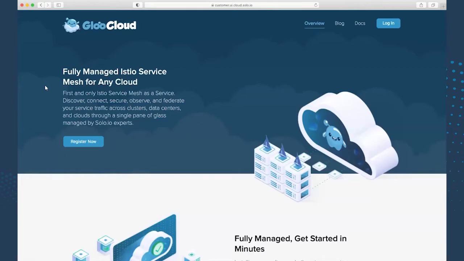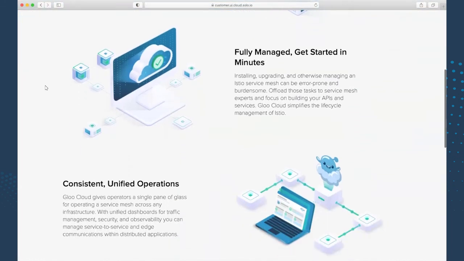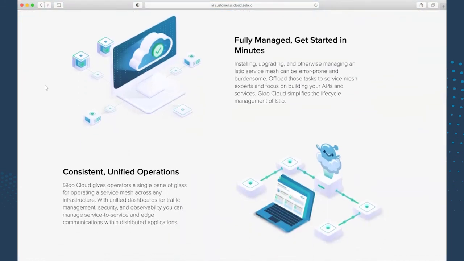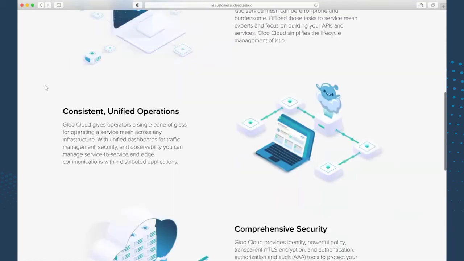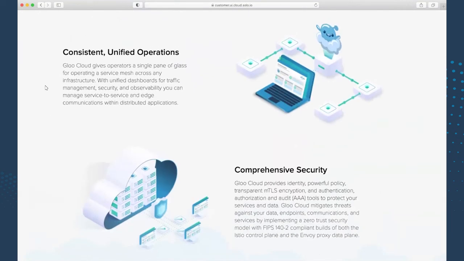This is Gloo Cloud, the first and only Istio service mesh as a service, bringing all the benefits and power of the Istio service mesh to all of your clusters, data centers, and clouds through a single pane of glass managed by the experts here at Solo. Gloo Cloud is a fully managed solution for Istio. Let us handle installing, upgrading, and the rest of the Istio lifecycle so that you can focus on building your APIs and delivering value to your users. Gloo Cloud makes operations easy with unified dashboards for traffic management, security, and observability.